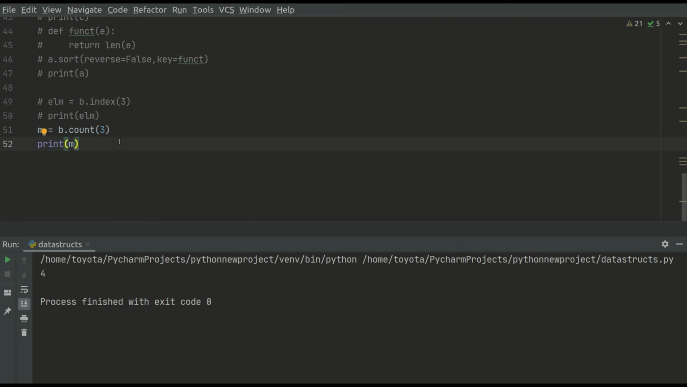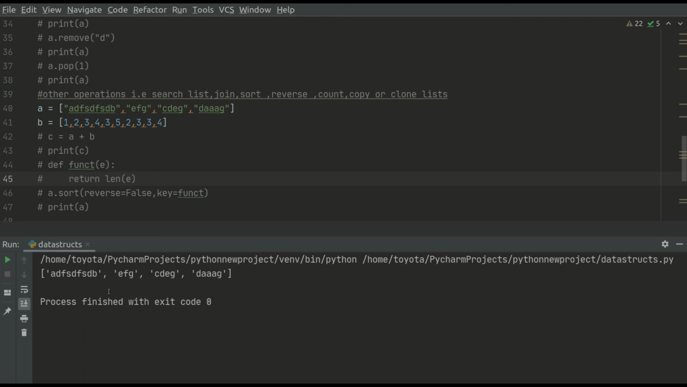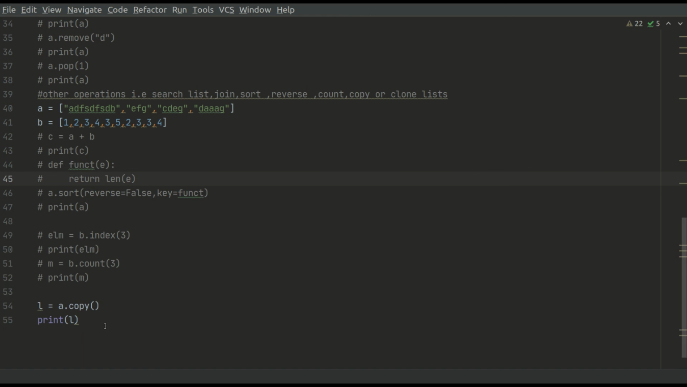You might also want to get a clone of your list, or to copy your list. So we're going to look at that. You use what we call copy. So I'm going to say L equals A dot copy, right? So we're just going to print our L. If we print our L, what am I going to get? We're going to get exactly what we have in A, right? So that's the easy way of doing it.